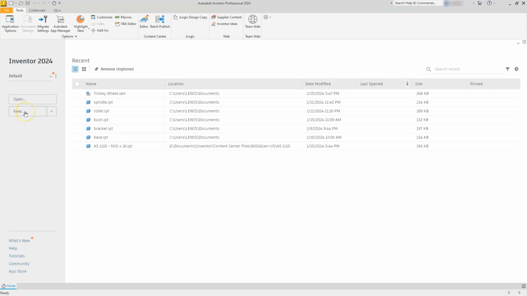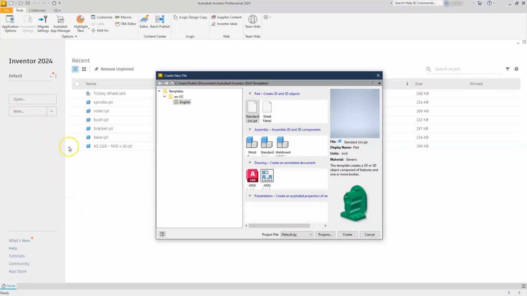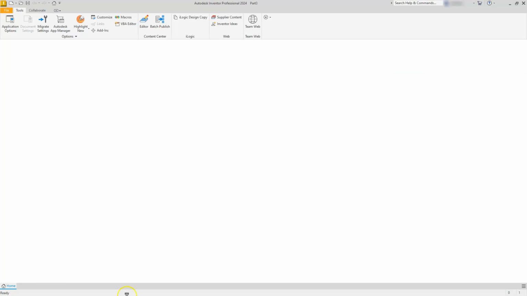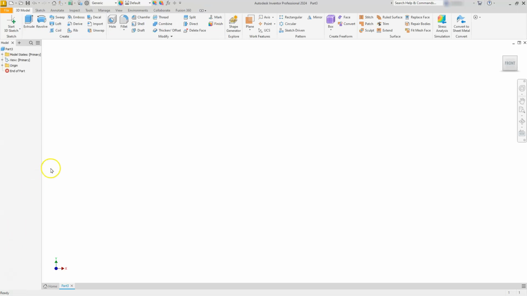So here in Inventor, what we're going to do is we're going to go to New, and we're going to create this part out of inches. So I'm going to go to the English tab, and then I'll click on Standard Inches IPT. All right, so you can either double click on that icon or click it one time and hit create, just like I did. And then we're going to sit back and let Inventor load up, and then I'll come back here in a second, and we should be able to get started. Looks like we're already ready to go, actually.